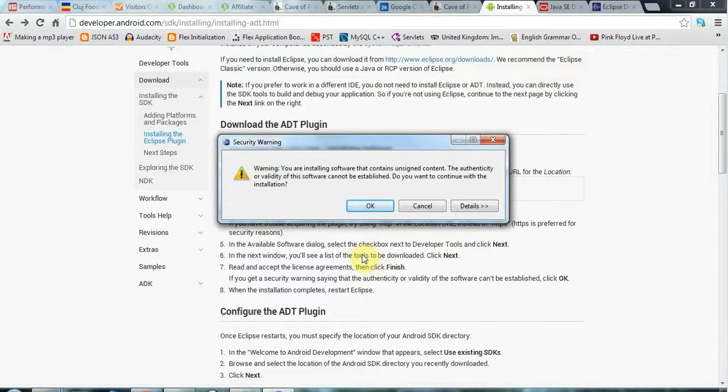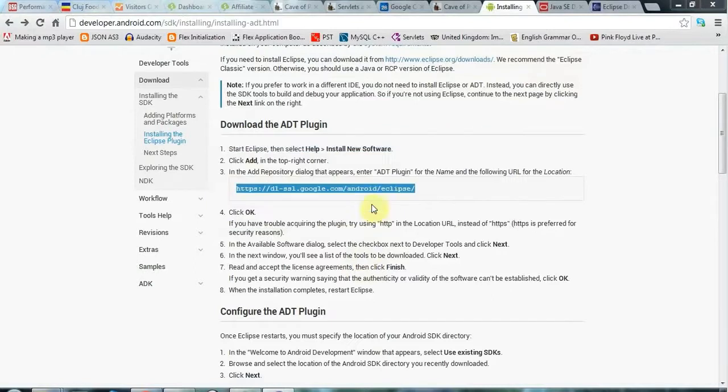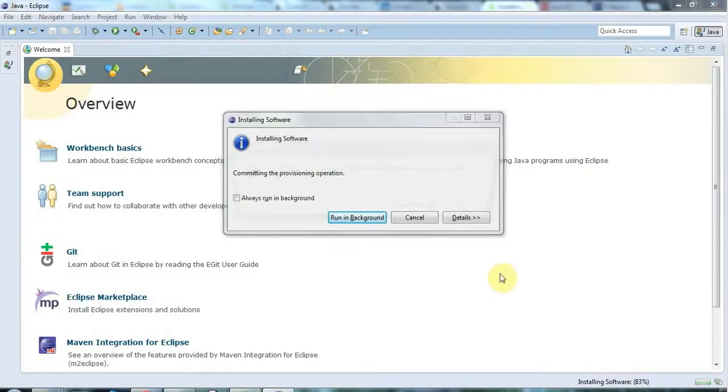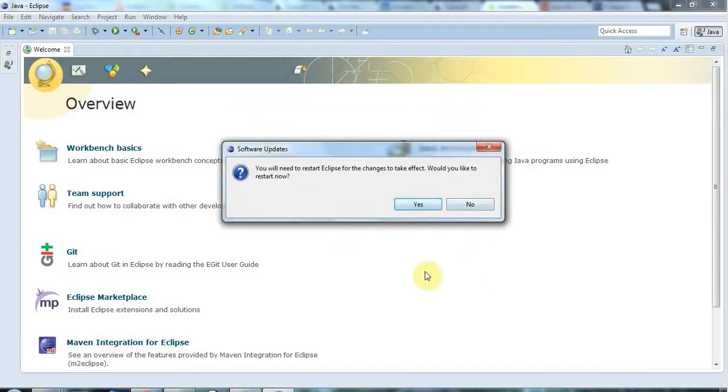It's now about a minute later and I'm getting this security warning from Eclipse about installing unsigned content, and don't worry about that because it always says that. I'm just going to click OK and carry on installing, and now it's asking me, as you can see, if I want to restart Eclipse.